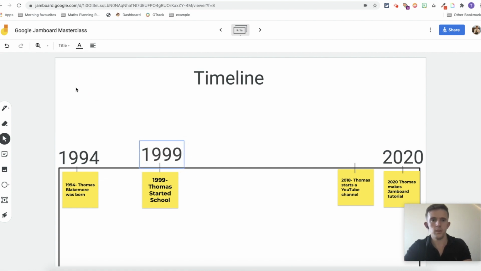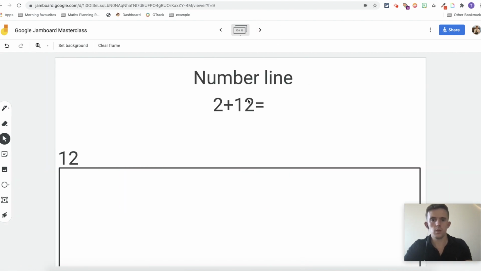From there, we've also got an extension of using the timeline, for example, as a number line. So really good for math. If we've got 2 + 12 equals, well, we put the biggest number on this side of the number line, and then we use our pencil tool, or pen tool, it doesn't really matter, to jump on 1, 2, + 1, fast forward, Mr. Blakemore, 13, 14, and then you just put the answer there as and when you'd be modeling with the children.